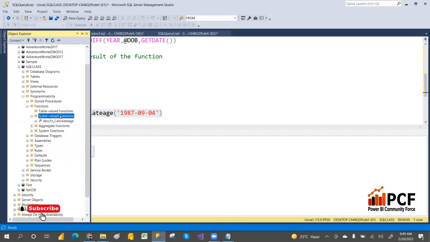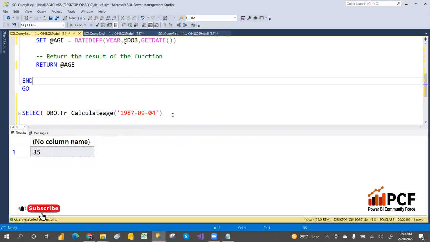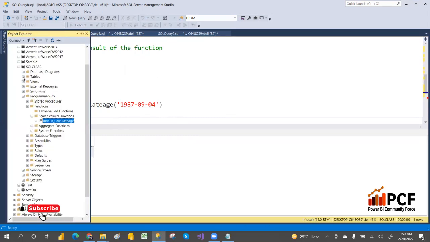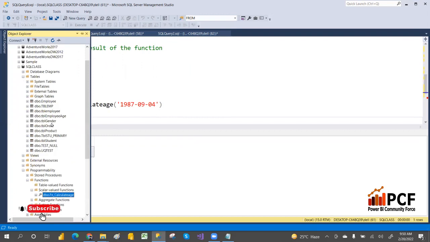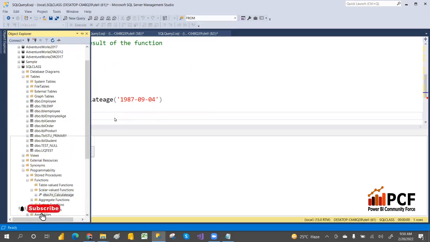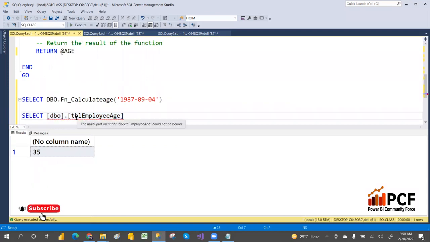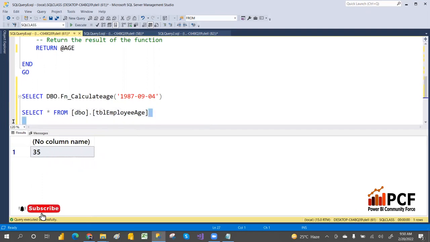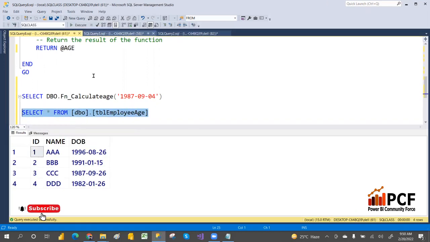And wherever the function is created, it's a scalar function, so it's created here. I already have a table. If you go here, there is a table, age calculation. Select the table where you want to see the employees' age: select star from employee age. There is an ID, name, and date of birth. I want to see the age.